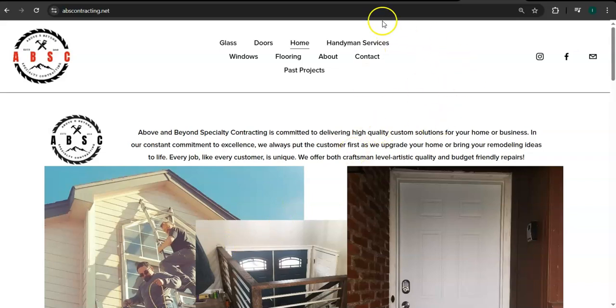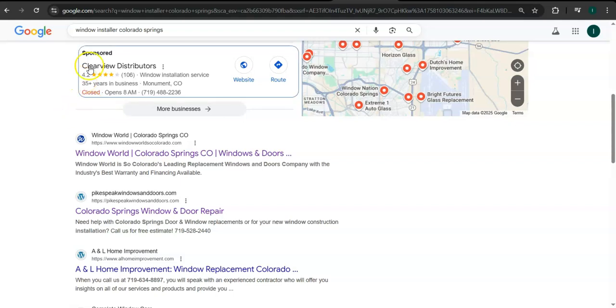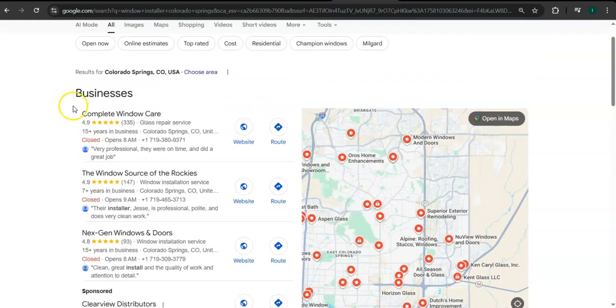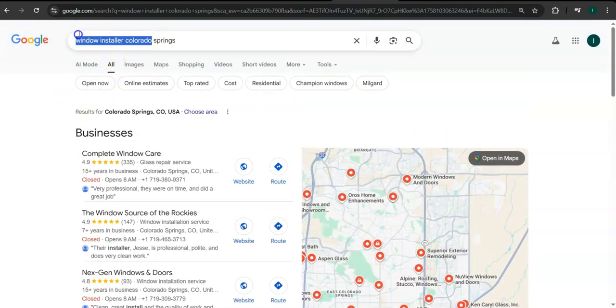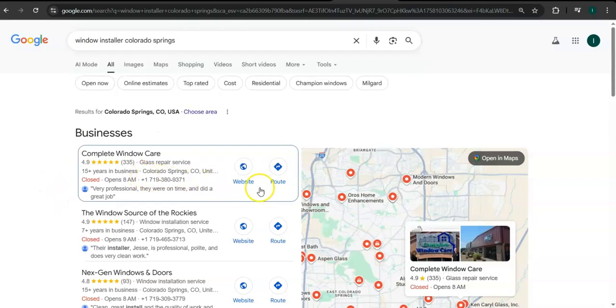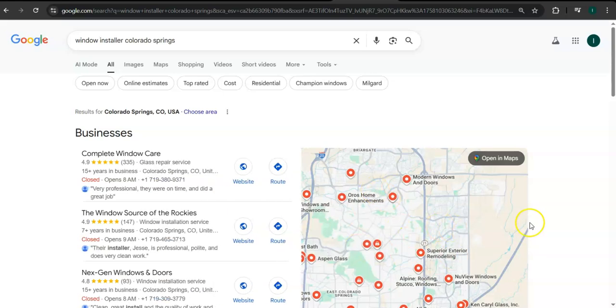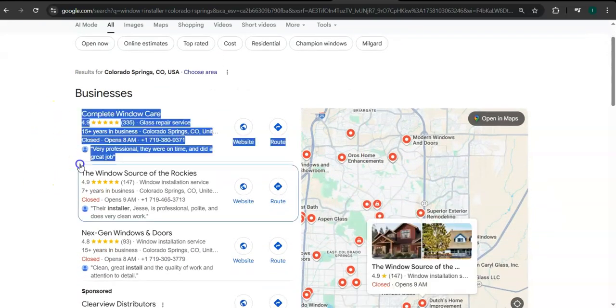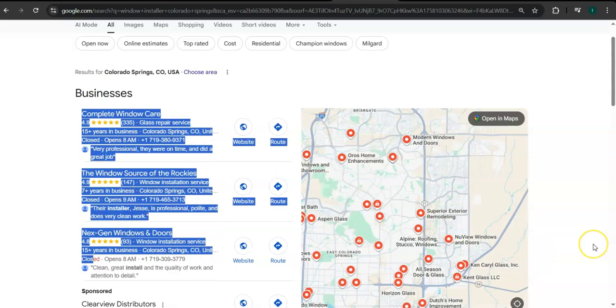And earlier, I went ahead and did a search here for window installer Colorado Springs. So this is a good example of a keyword right here. So you're looking for the product or the service, and in this case, window installer, and the area where you want the product or the service, and we are using your service area, Colorado Springs. And this area right here is called the map pack, and the top 3 listed here are the ones who get the most amount of work because they are super easy to find and they're listed right away.